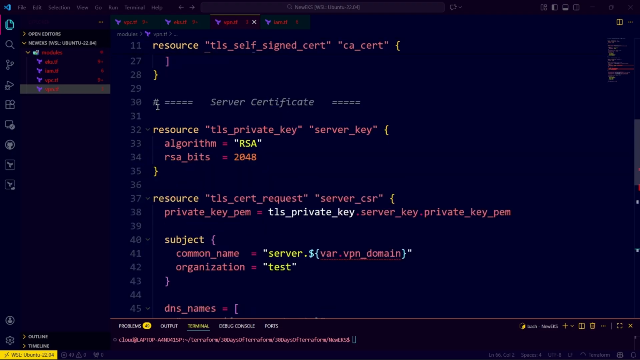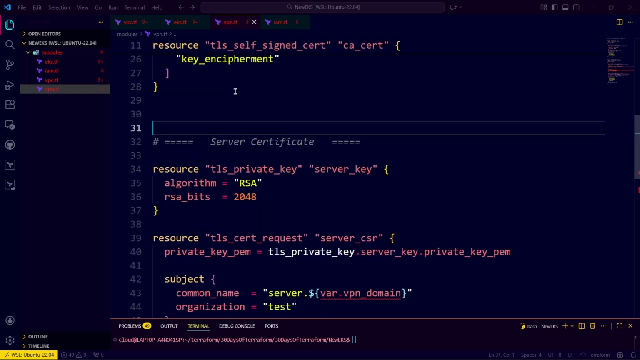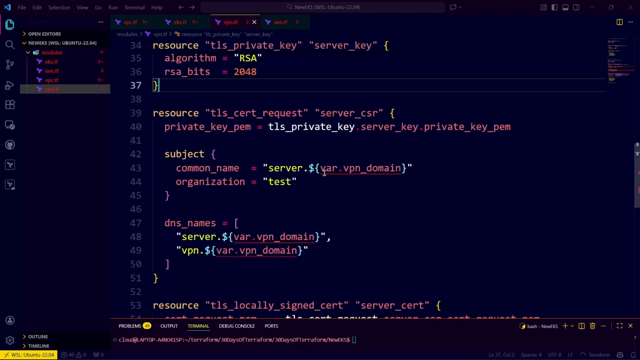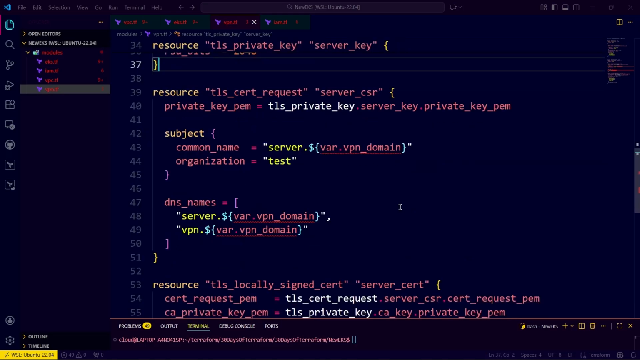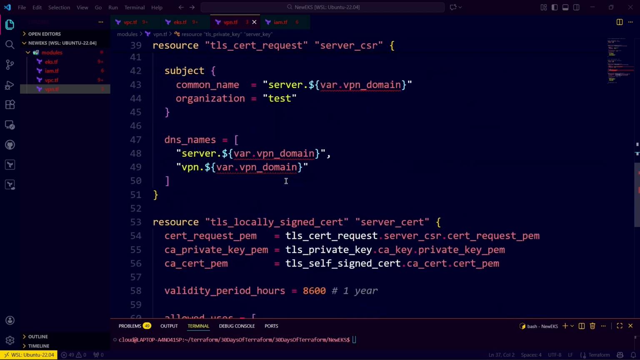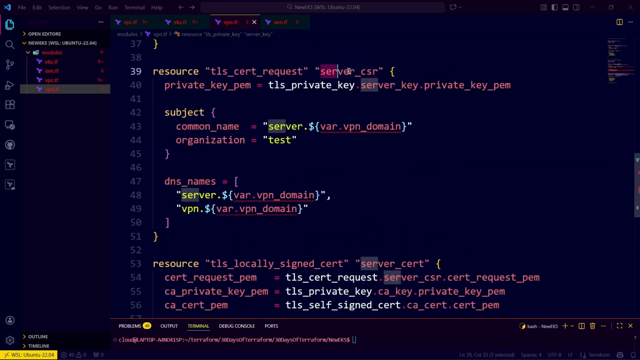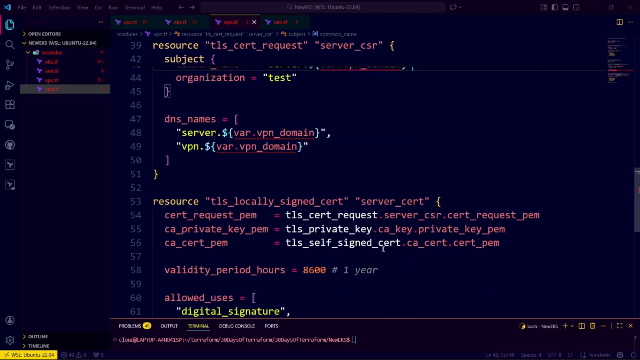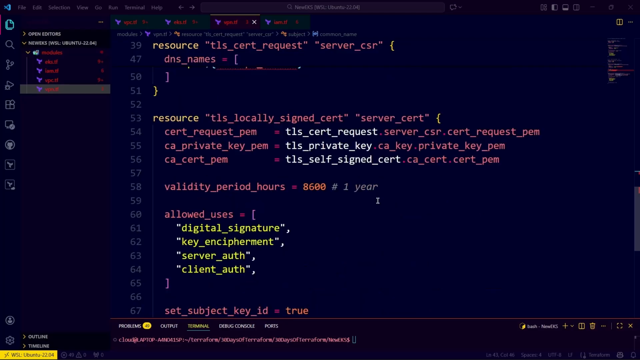So here we are creating a server certificate. Here we are creating again a server key firstly, and then a CSR, so that we can create a certificate using that CSR with that server key. Here we created that server CSR. CSR stands for certificate signing request. So firstly we create a request and then we sign that request to create a certificate. That's the basic flow of that.